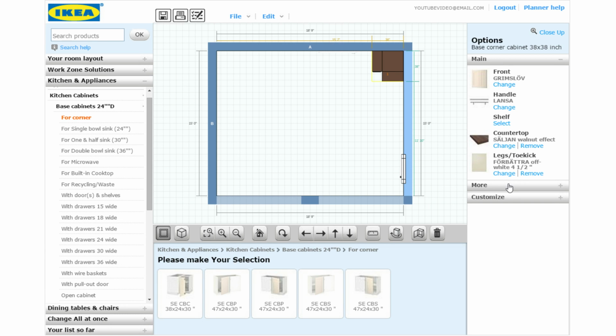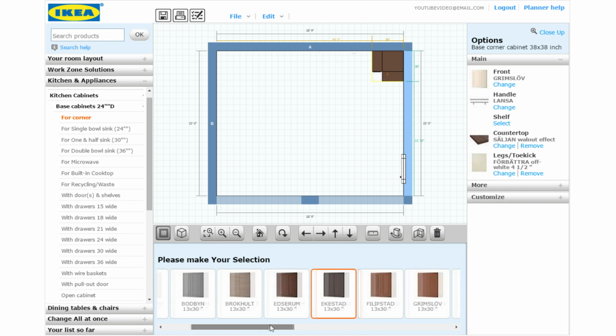So once you have it in the corner you want it in, you go over to the right, and this is where you change the options. So like I said, kind of pick what you want again, and then fine tune it over here. So for the front, I'm actually going to do a shiny white front for this.